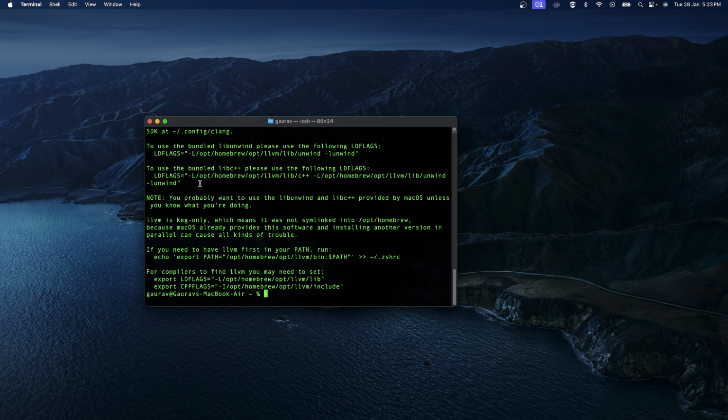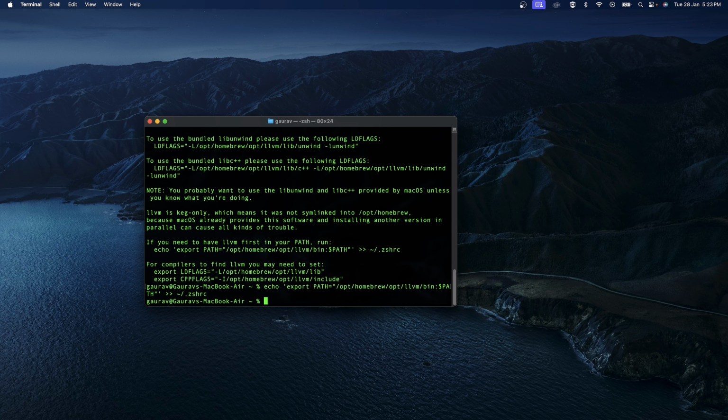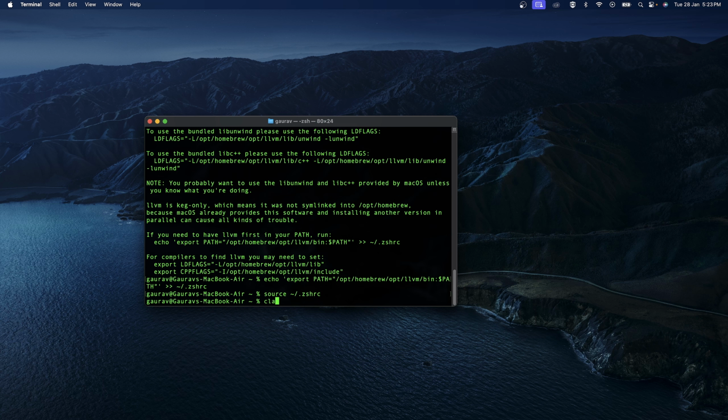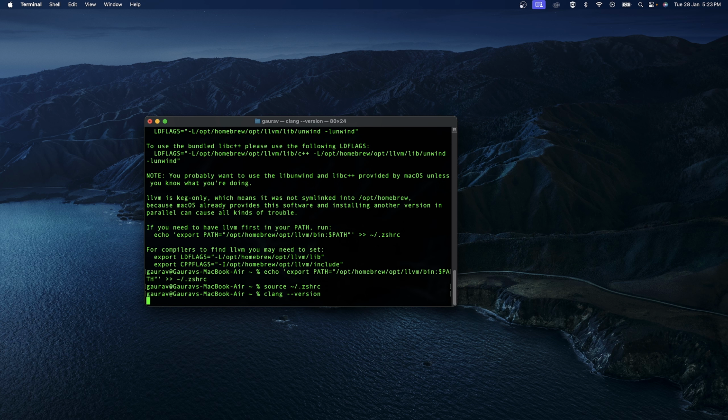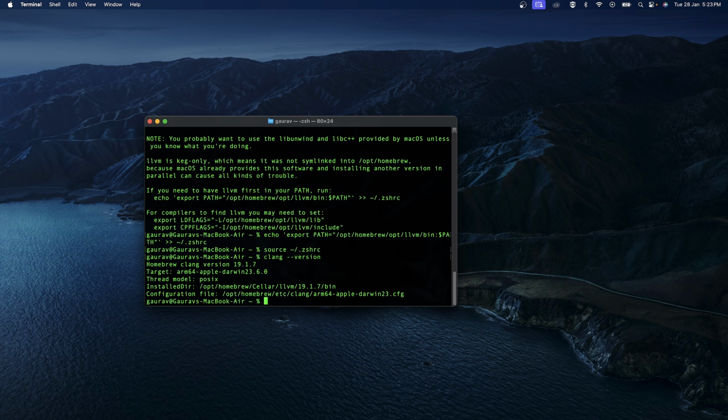Now to make Clang discoverable from our terminal, we'll need to set the path environment variable. To do that, we can simply run this command that brew provides us with. This will simply set the path environment variable. We will source our ZSH-RC file. And if we type in clang --version, we can see that Clang has successfully been set up on our computer. Great, we are all set to code now.